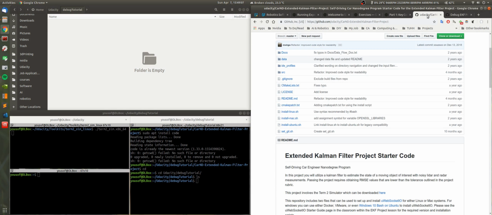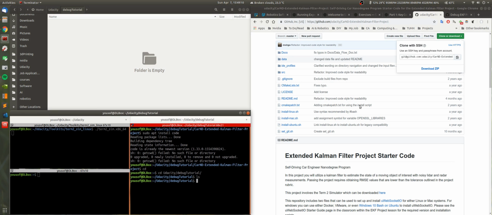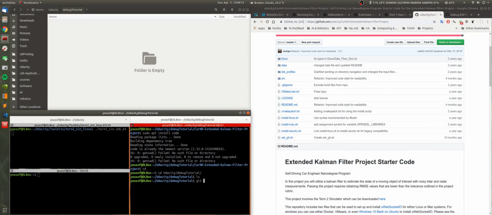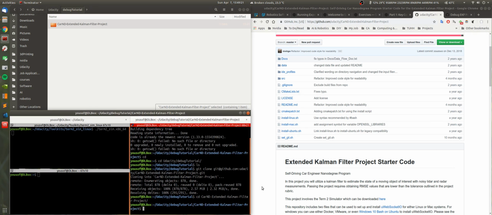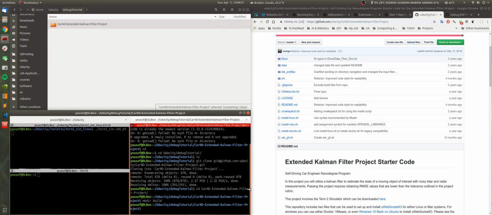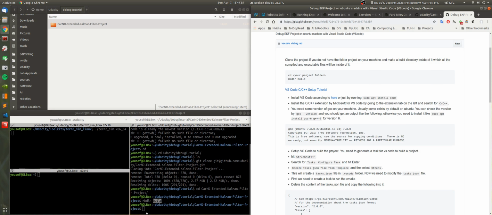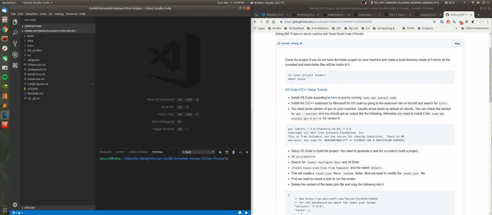Once we have Visual Studio Code, we clone the starter code from the Udacity repo with git clone. It just makes that folder. Then we go to that folder and make a build directory to put all the compiled files and the executable inside. Now we are inside the project folder, we just say code dot. It opens up Visual Studio Code in that folder.